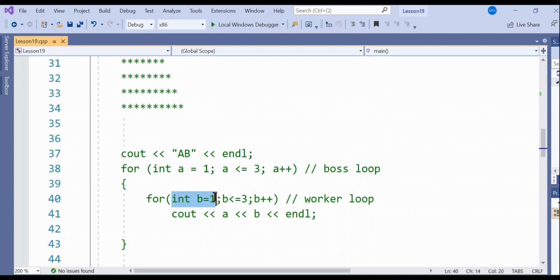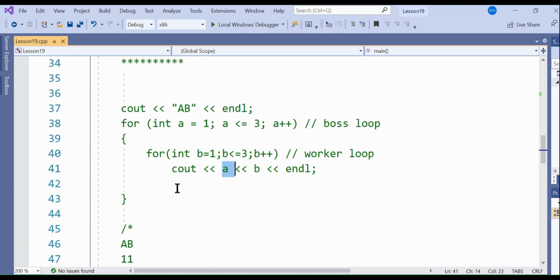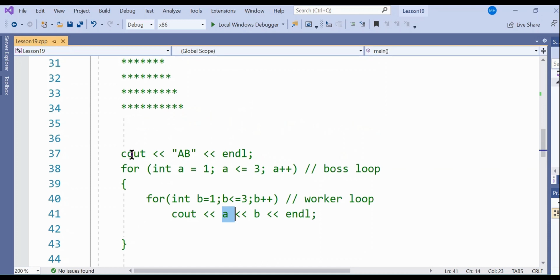Integer b is 1, so we have this is a 2, a was a 2, and now b is a 1. Then it circles back around, b is going to be a 2 now, so we'd have 2, 2, and then we circle back around, and now b is a 3, so we have 2, 3, but now we circle around, it's 4. This is not true anymore, so we go back out to the outside loop. And here's what your output would look like.